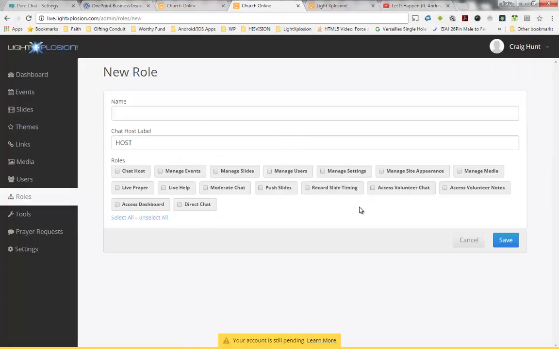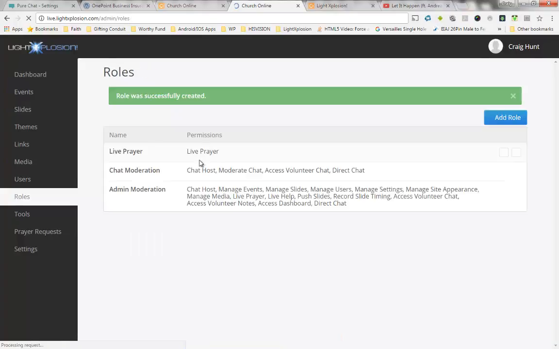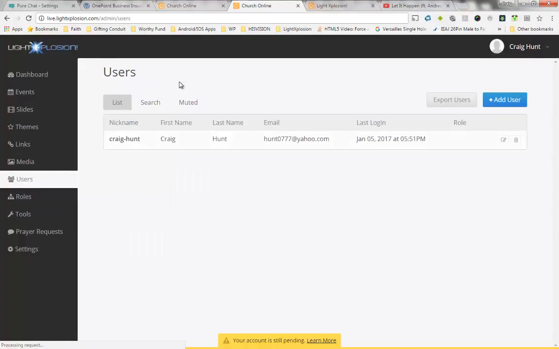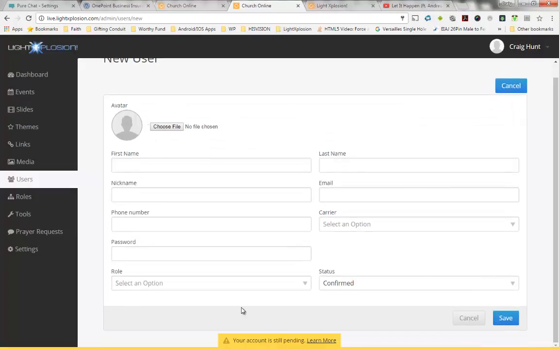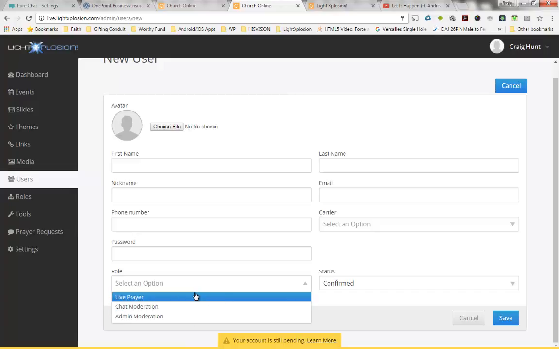Unless you just want to set an admin who is going to get all of them, then you would check them all and name the role admin. Save. Then you'd go up to users, create a user, and add their information, and add a picture of them so that it's personal. Then you would choose a role and give them admin moderation, chat moderation, or live prayer moderation.